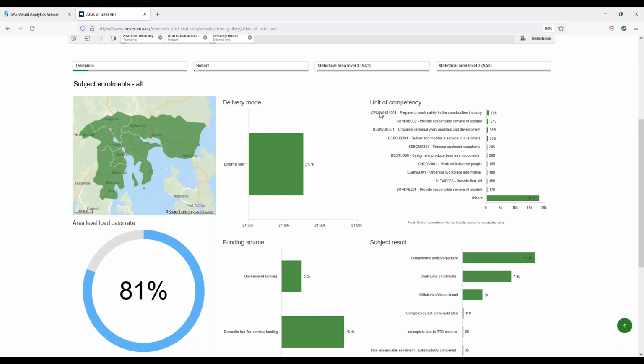And now the most popular unit of competency is within the construction, plumbing and services package. And we can also see others such as those beginning with BSB, which belong to the business services training package.